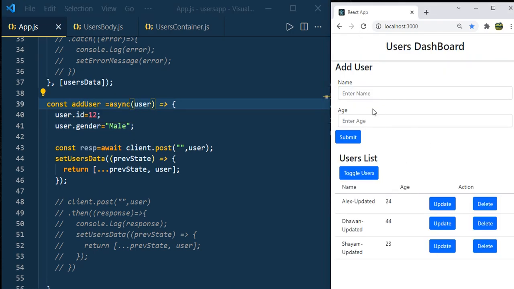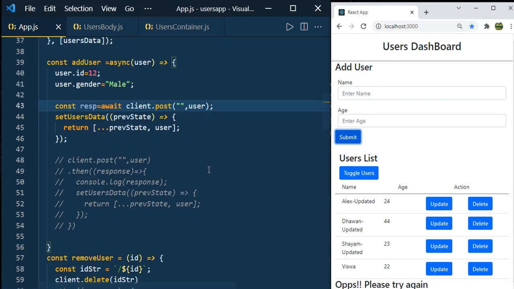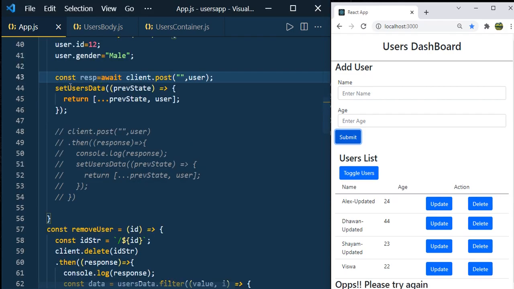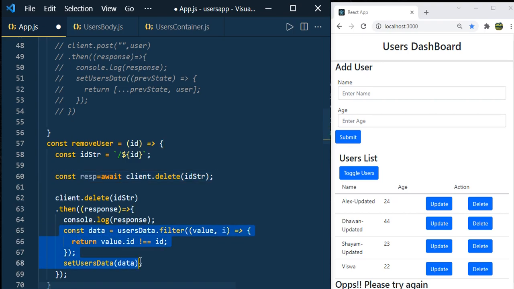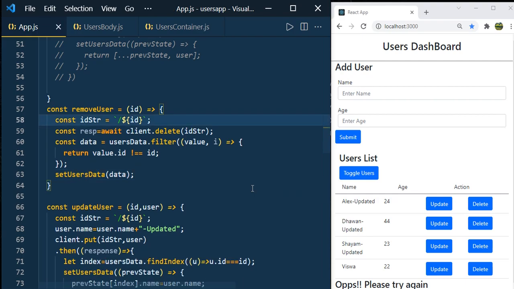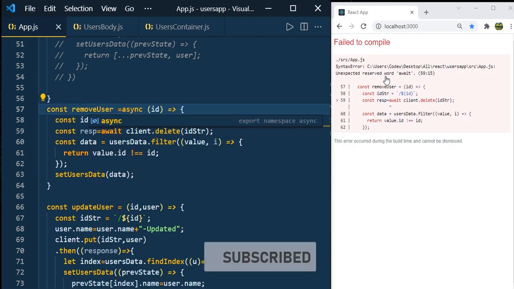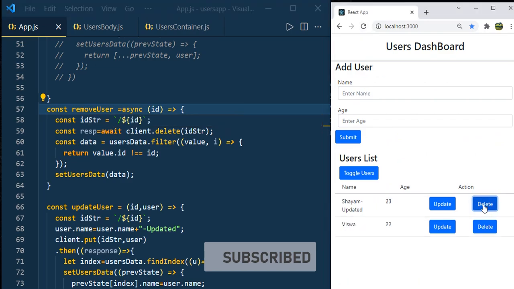There you go. So now let us add one user, Viswa 22, submit. There you go, Viswa 22 added. Let's modify remove user and delete user. Once it is successful we don't require this delete code, just remove that. That's it. Don't forget to make it async, you get the error otherwise. Just delete, it works.